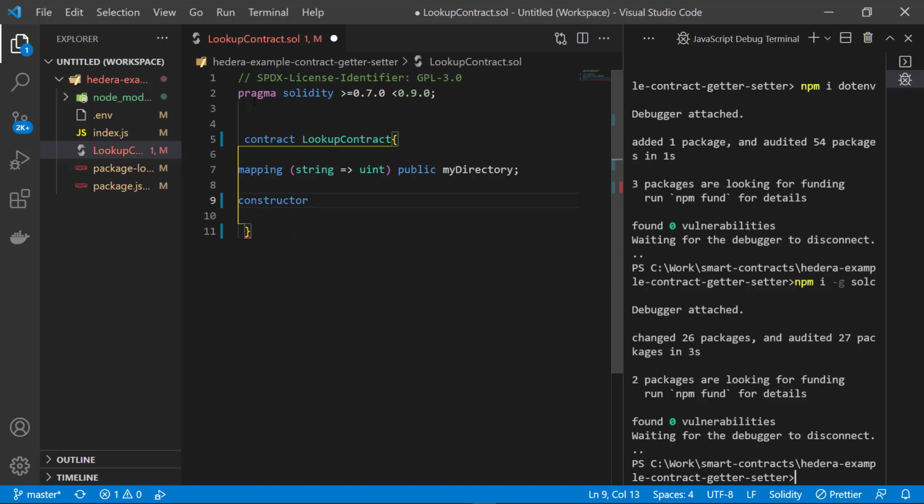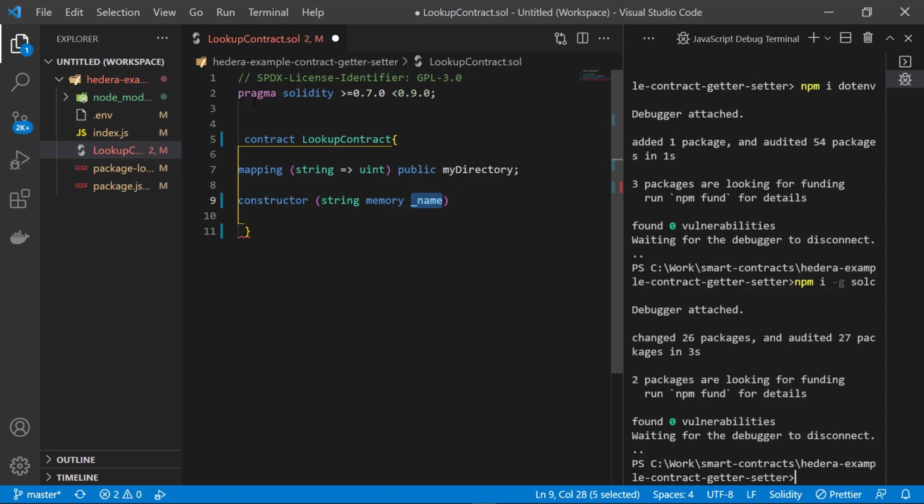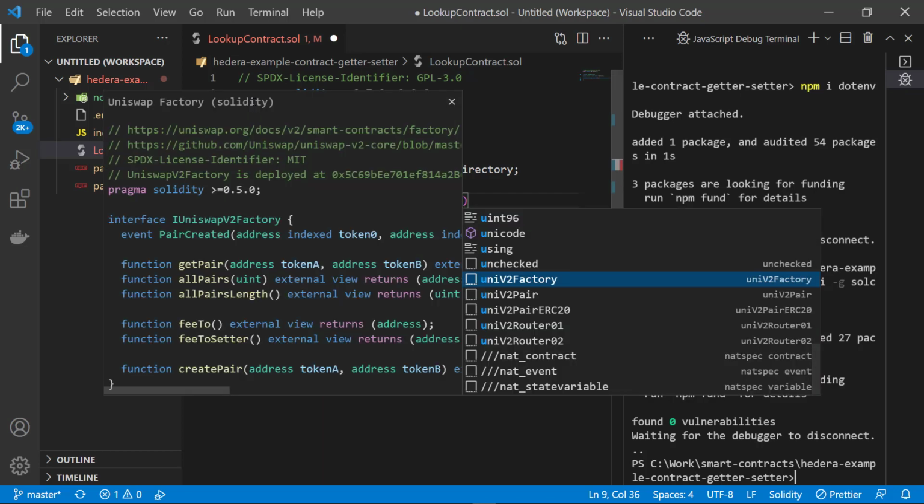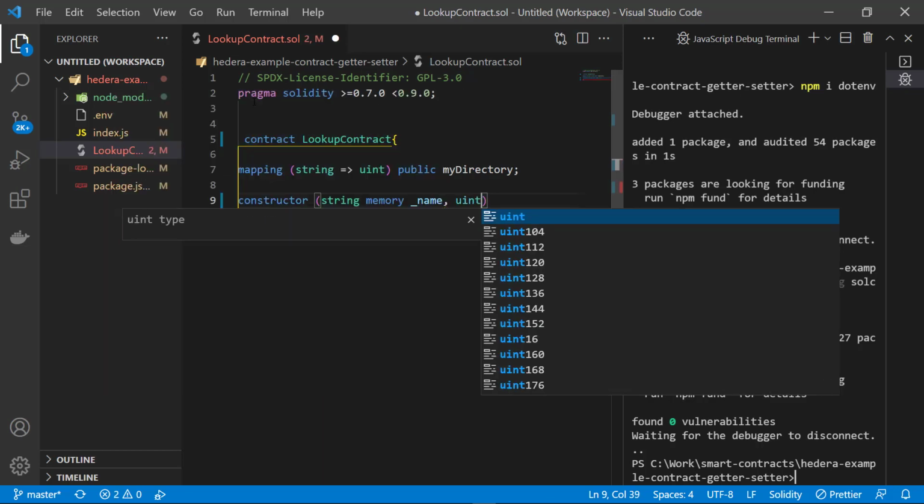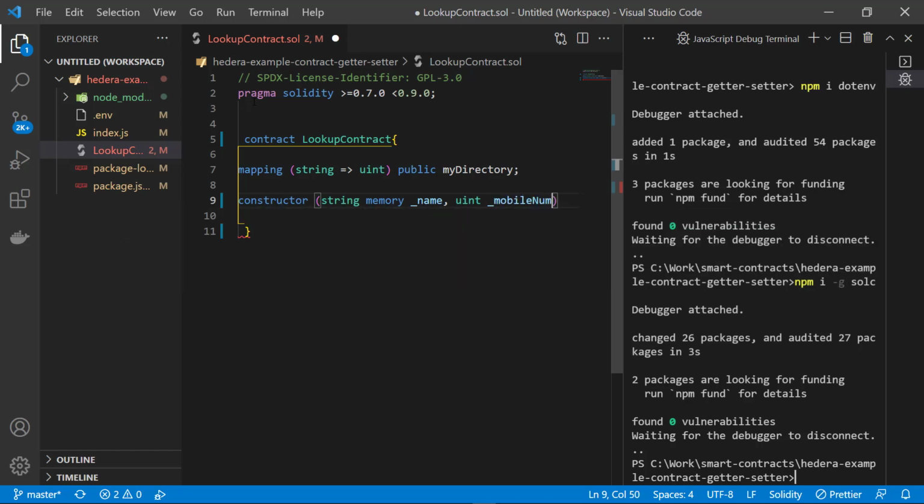And this is a function that is called only once when we first deploy our smart contract. And the reason to have a constructor is if you want to initialize state variables. So we'll pass some arguments or inputs to this constructor function. The first one will be a string stored in memory, and we'll call that name. And you'll see me use this underscore variable name notation when we're referring to arguments or inputs that we pass to a function. The second input will be an unsigned integer, and that will be basically the mobile number.